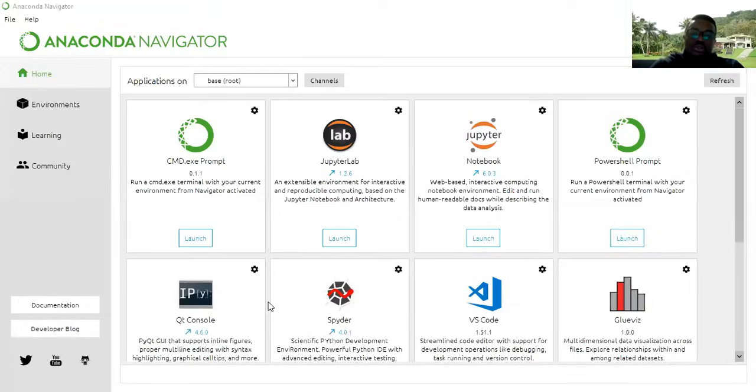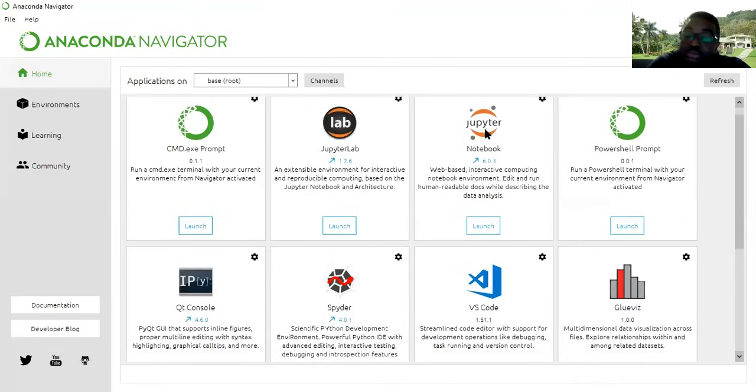We can't. Okay, so after it opens, you will see something like this. So here, this is Jupyter Notebook. If you want to launch Jupyter Notebook, you just have to click on this one. Okay, but this is a long approach, which I'll never advise you.